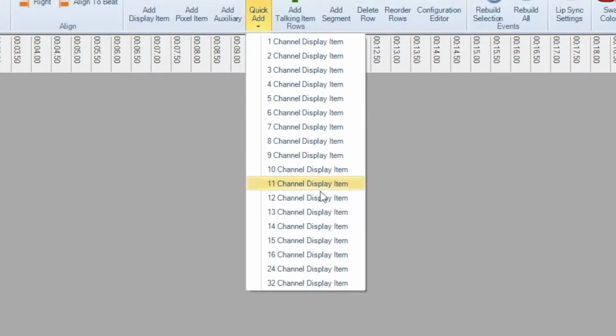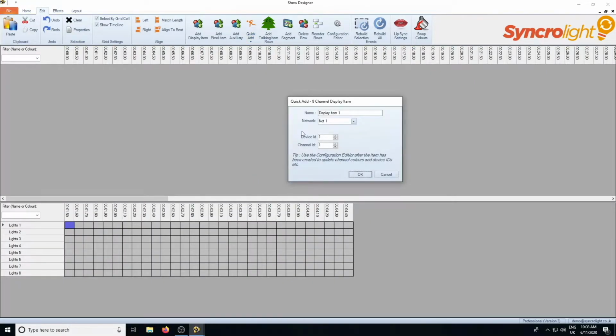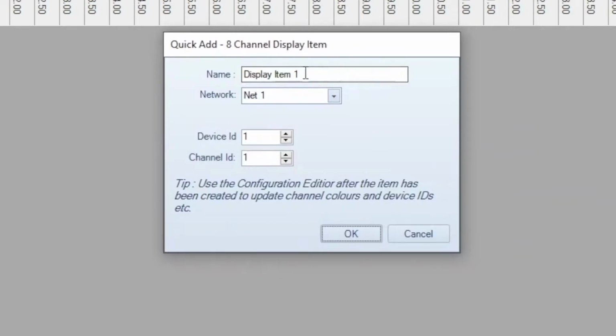You can select how many channels you want to add. If you've got an 8-channel controller and you've just got 8 channels to play with, then you can just select 8, and then it'll prompt you for the name. So you could put controller 1, for example, and then the network, which again we set up in the previous videos. And then it's asking for the start ID for the channels. It automatically populates this to the next free device ID based on your configuration. So it's saying device ID 1, starting from channel 1.